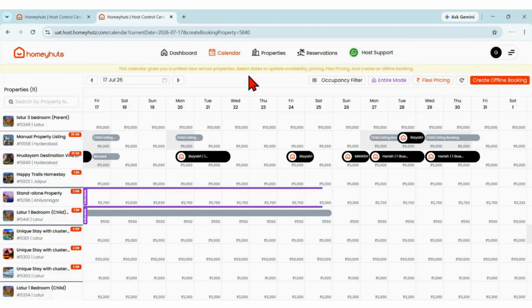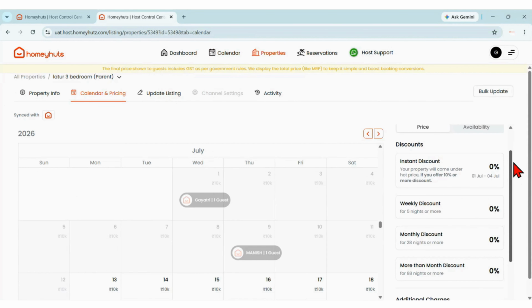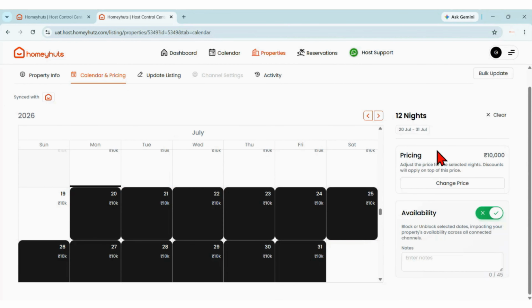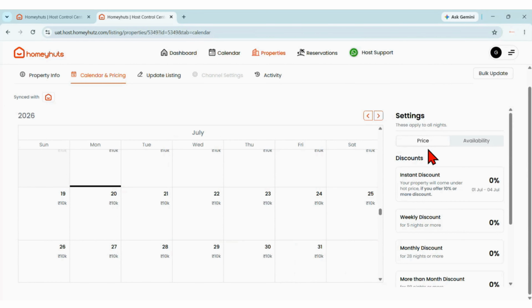And lastly, if you want to view your property's calendar in a monthly view, simply click onto your property and it will open up the monthly calendar view of the same. Over here as well, you can bulk update your property's availability and inventory. You can always change your property's price and availability settings.